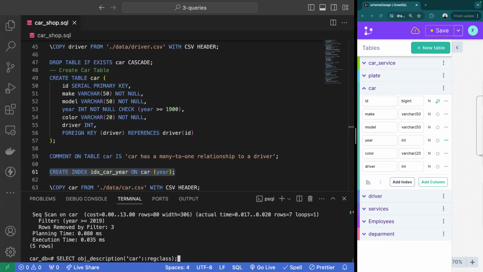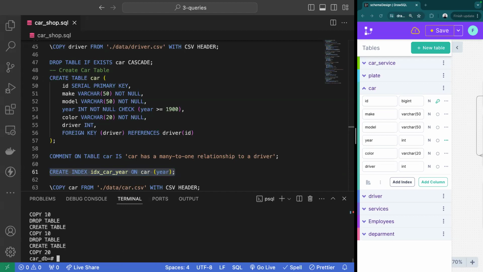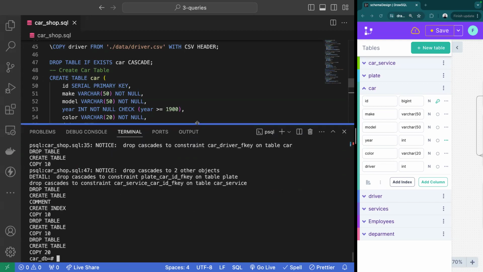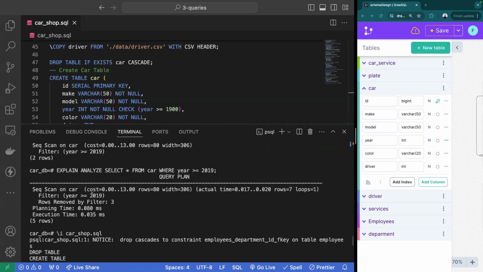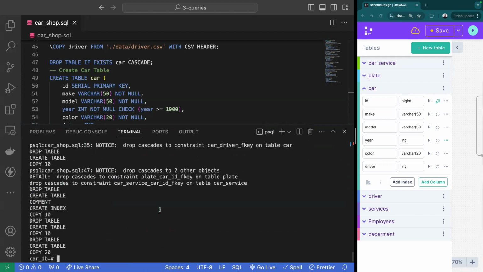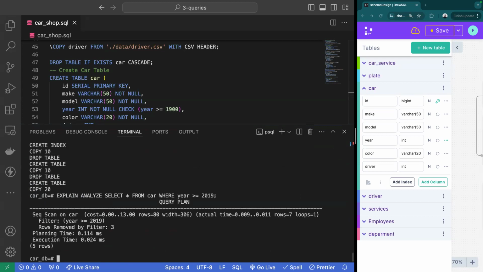Well, let's run this \I command one more time to recreate our entire table. All right, so now I've not only created a comment, but I've also created an index on the car table. And let's take a look at our explain analyze as to what it was before. And let's see what happens when we run that select clause again with explain analyze.